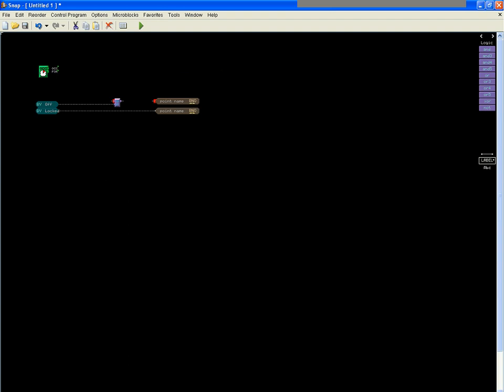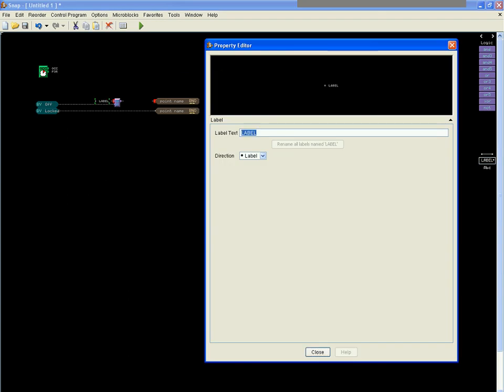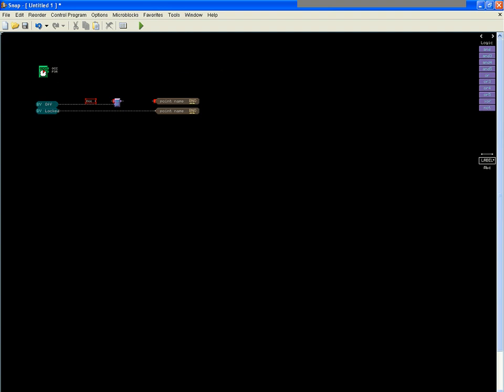Now, I can take another label and drop it right here and reverse the direction, but if I don't name it the exact same thing, like if I used an underline or a lowercase, it's not going to be correct.